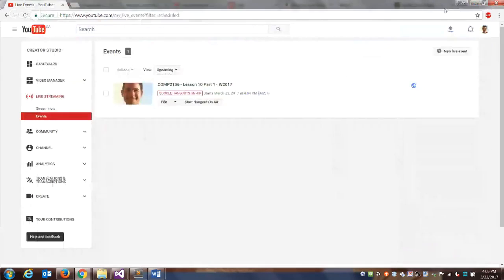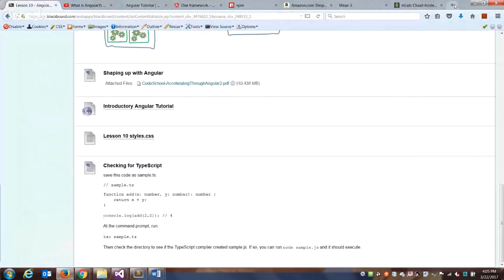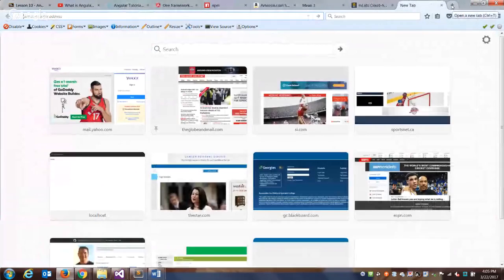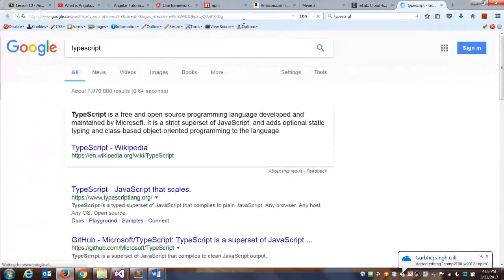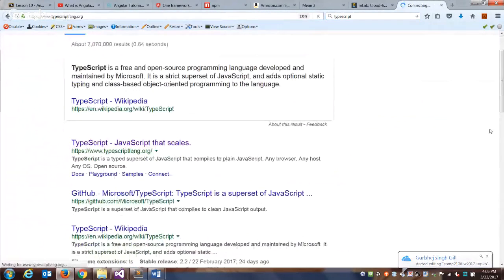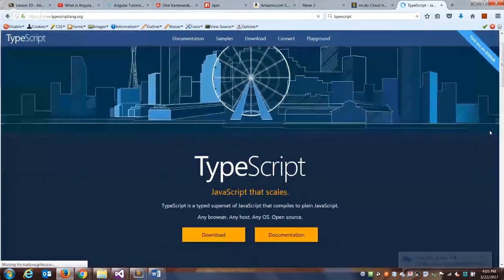So it's lesson 10. We're going to get our feet wet with Angular 2. One of the first things we need to do is talk a little bit about TypeScript. So here's the home page.